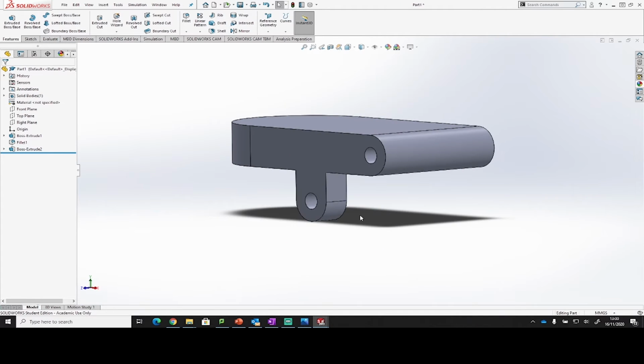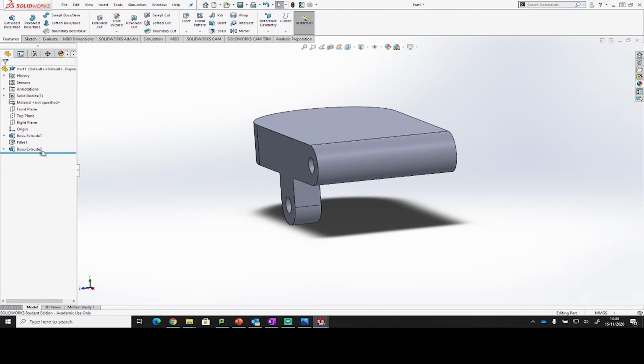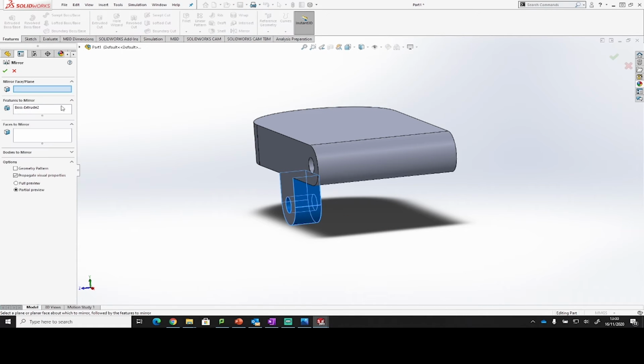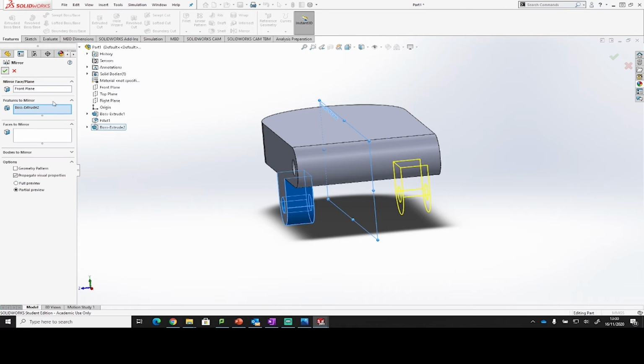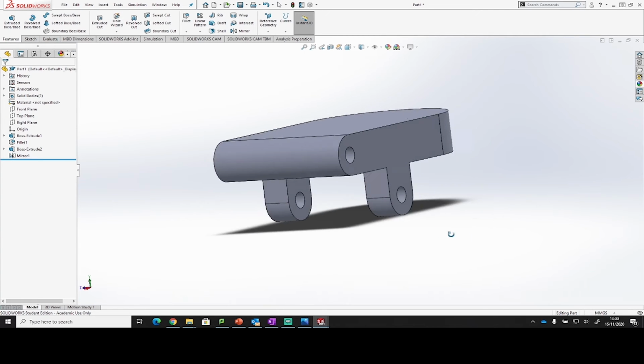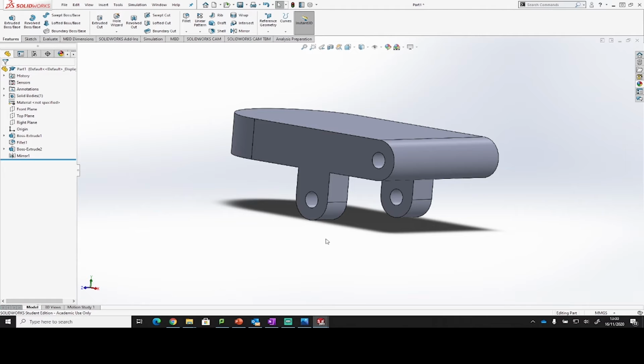Now I want one on this side and I want one on the other side. So let's mirror that across. So click on my feature here and I can come up in features to the mirror tool. And it wants me to pick something to mirror about. It's got my feature highlighted here. So if I click a plane, for instance the front plane that goes through the middle of that model, it will mirror it about that plane, which is exactly the same position on the opposite side. And we've got that like so. Okay.